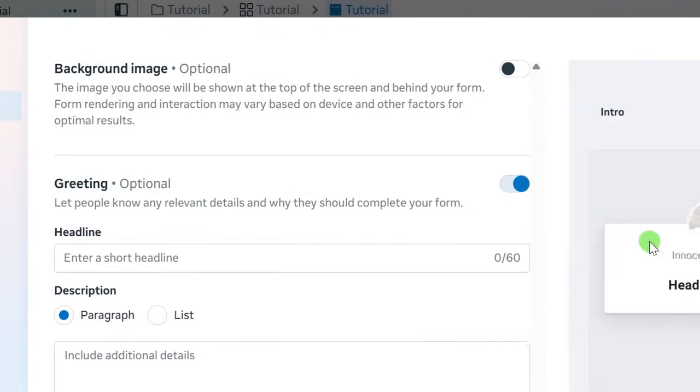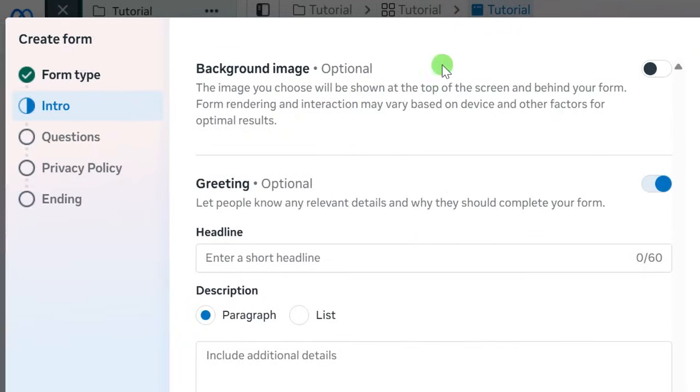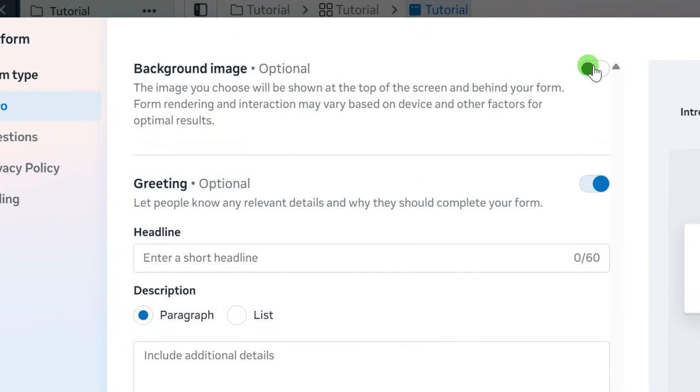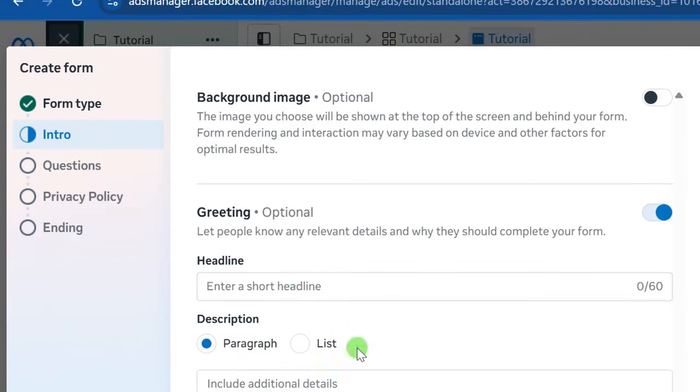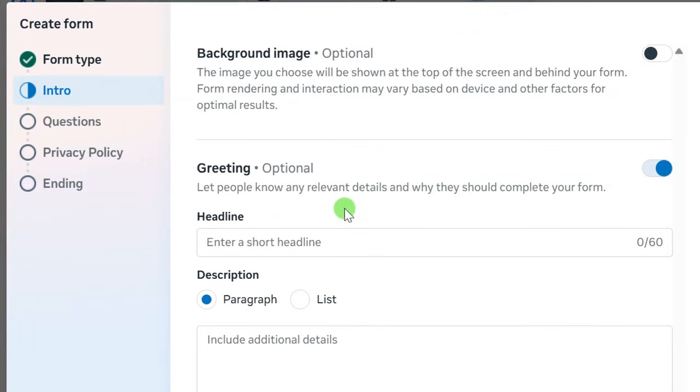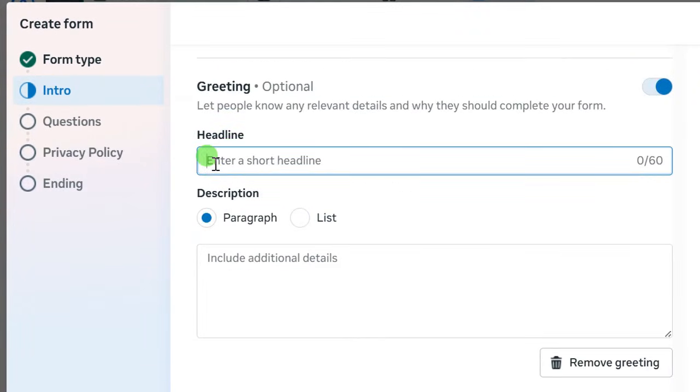For background image, you can use an image for your background, but I don't want to use an image, so I'll leave it off. If you want it, turn it on and upload the image you want to use for your background. Okay, I just want mine to be focused, right, and no distraction. Then for greeting, this is the headline I want to use here.